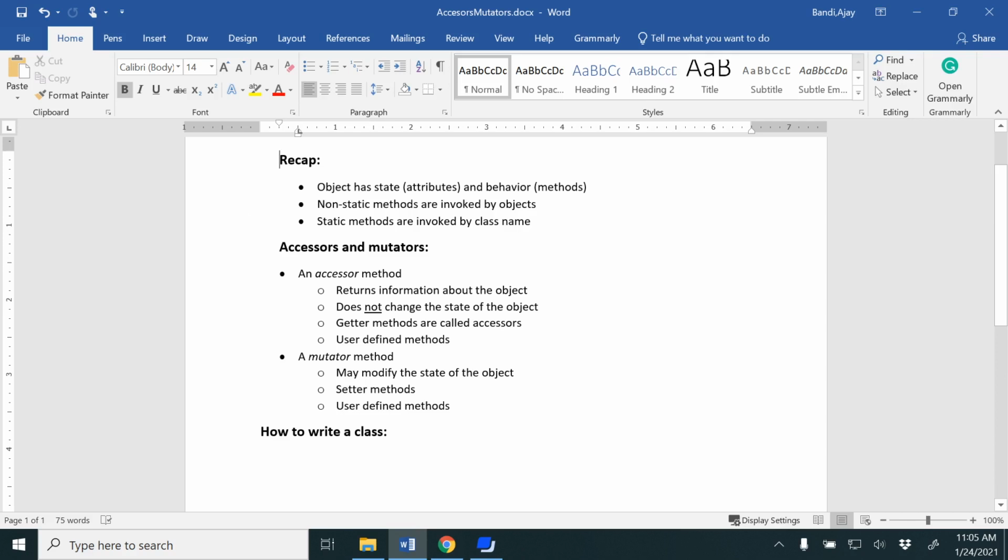Hello all, in this video we are going to see how to write a class. For this I'm going to recap a couple of things about the objects and methods. We have already seen that an object has a state and behavior. Attributes or the instance variables represent the state and methods represent the behavior.